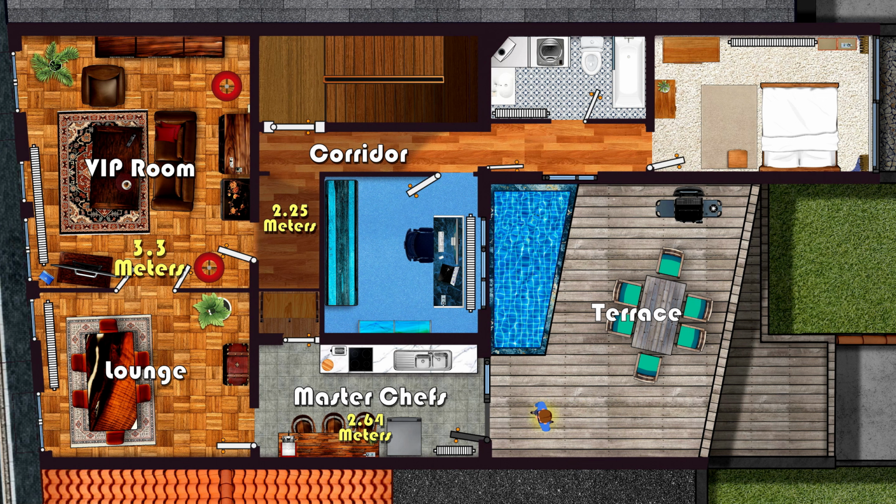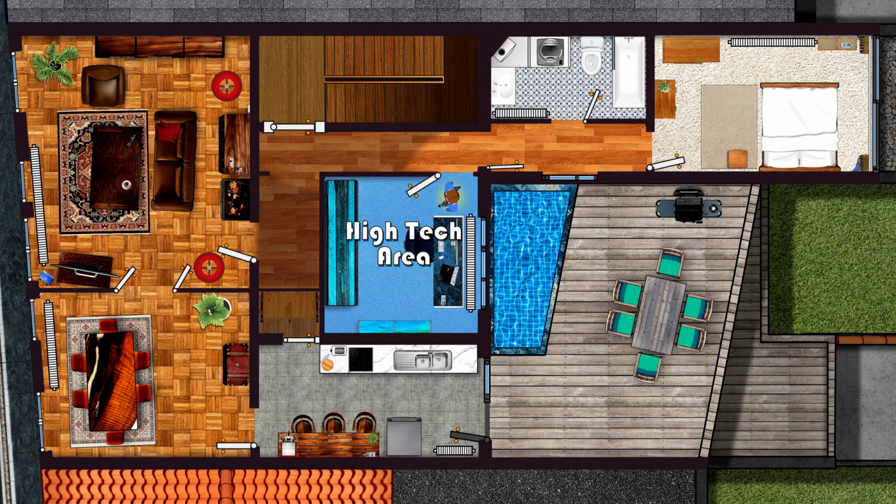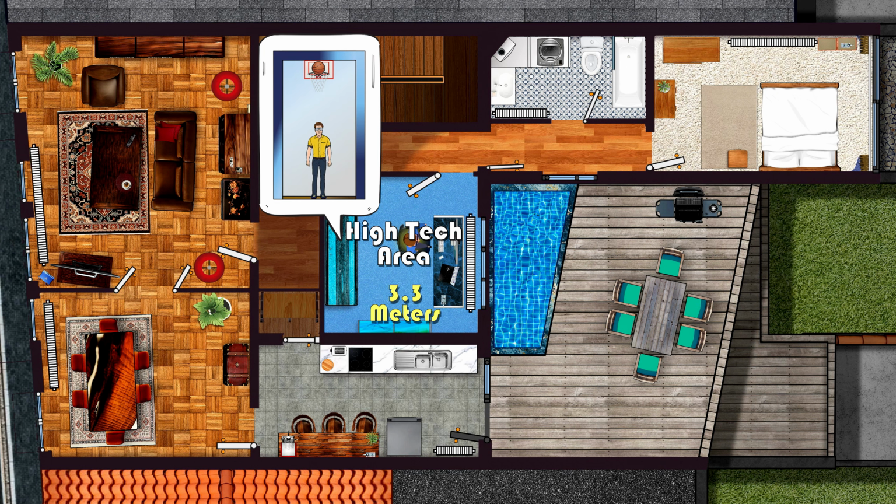Let's swing back to the entry corridor and check out the rest of the flat. Run, Forrest, run! Welcome to my high-tech area, formerly known as the second bedroom, but now transformed into my PC room. This is where I clock in for work, and dive into my creative projects during downtime. Surprisingly, it shares the same lofty ceilings as the VIP room and lounge.